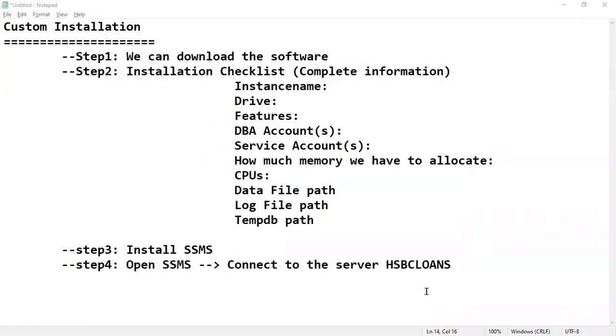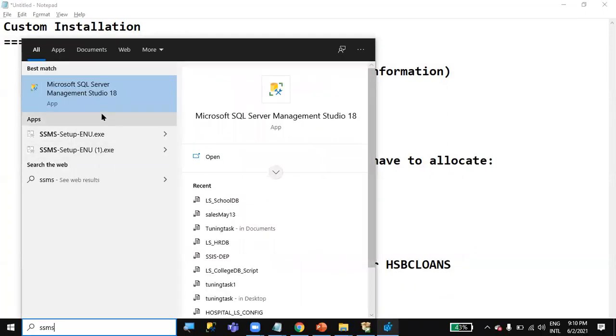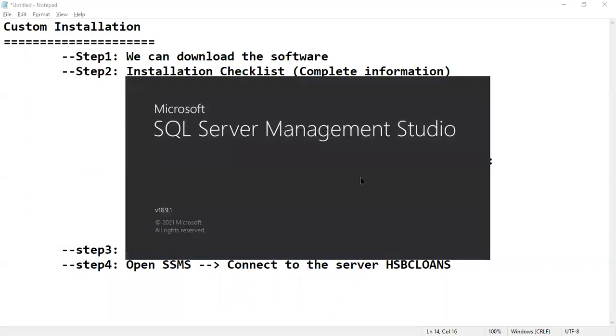Once the installation is done, open SSMS, SQL Server Management Studio. By using this Management Studio, we can connect and work with SQL servers here. We can connect to our server. This SQL Server Management Studio also we can download freely and install. Very simple, 2-3 steps are there.